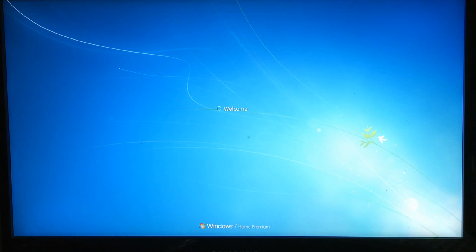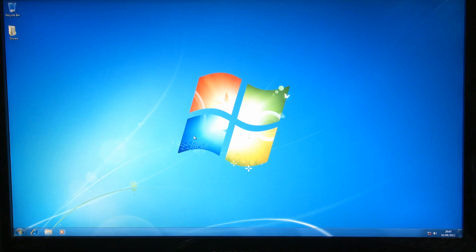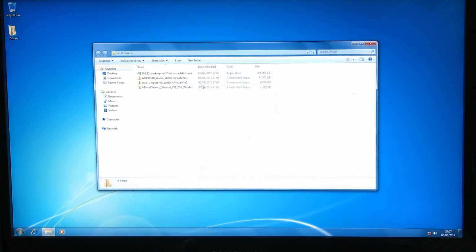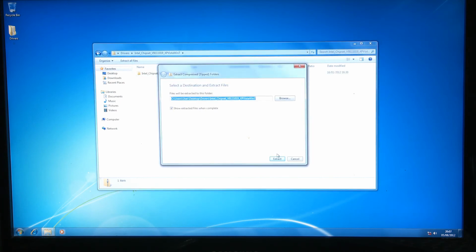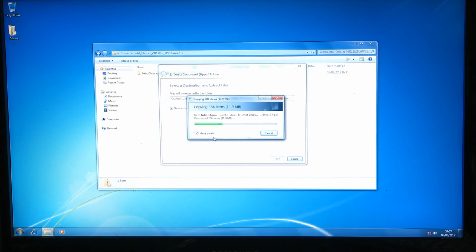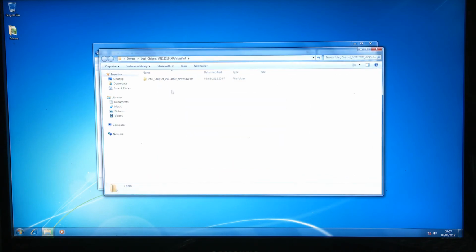You will now see the fresh desktop for the first time. For ease of demonstration, the drivers were pre-downloaded from the relevant manufacturer's websites. This includes the motherboard's chipset, sound and network, as well as the graphics. First, you install the chipset by extracting all the files and running the setup as shown.